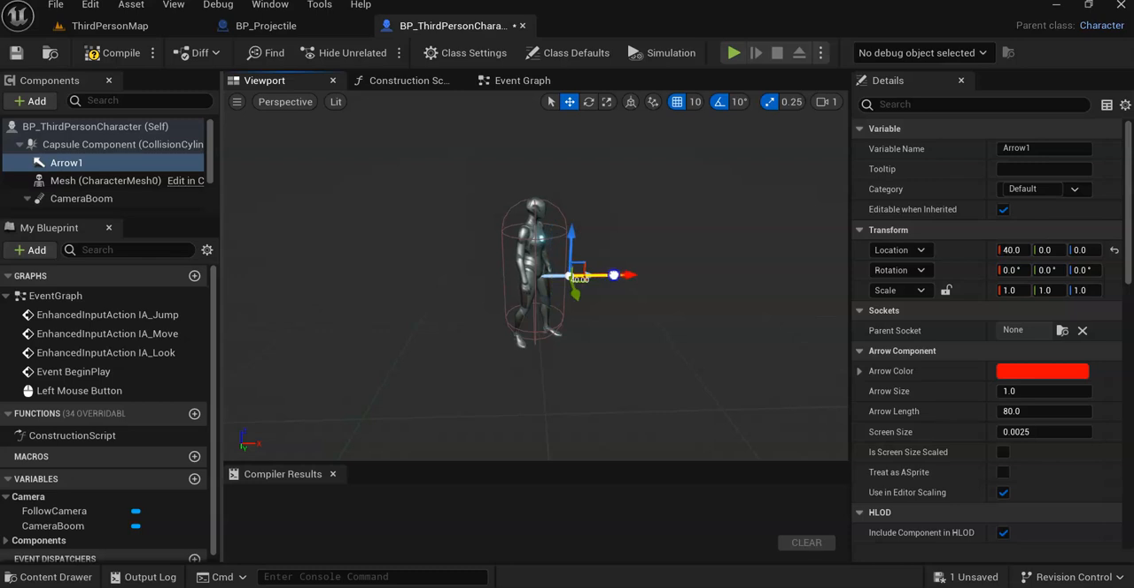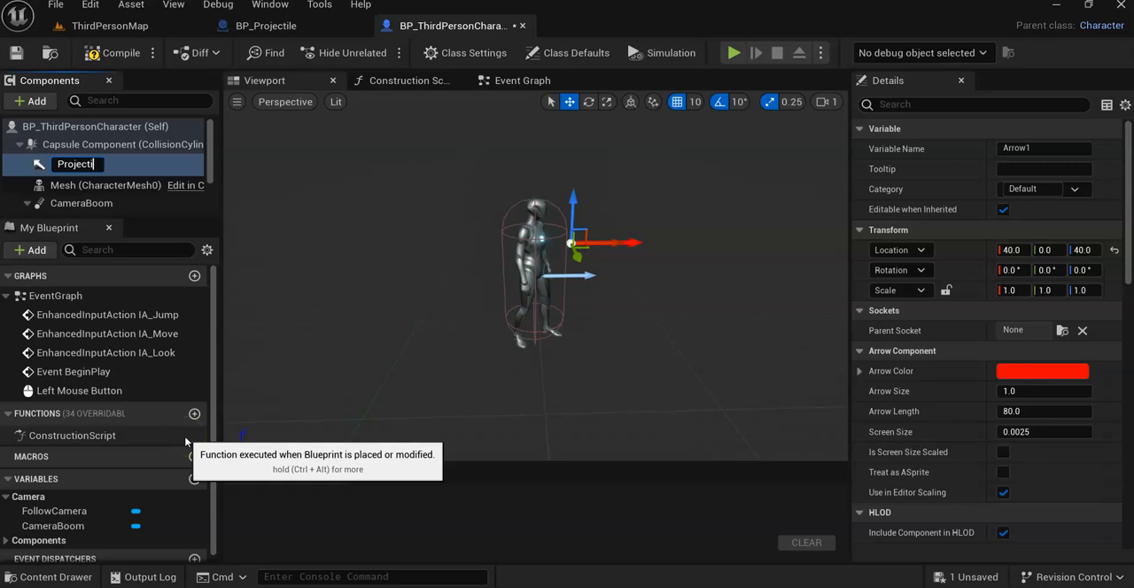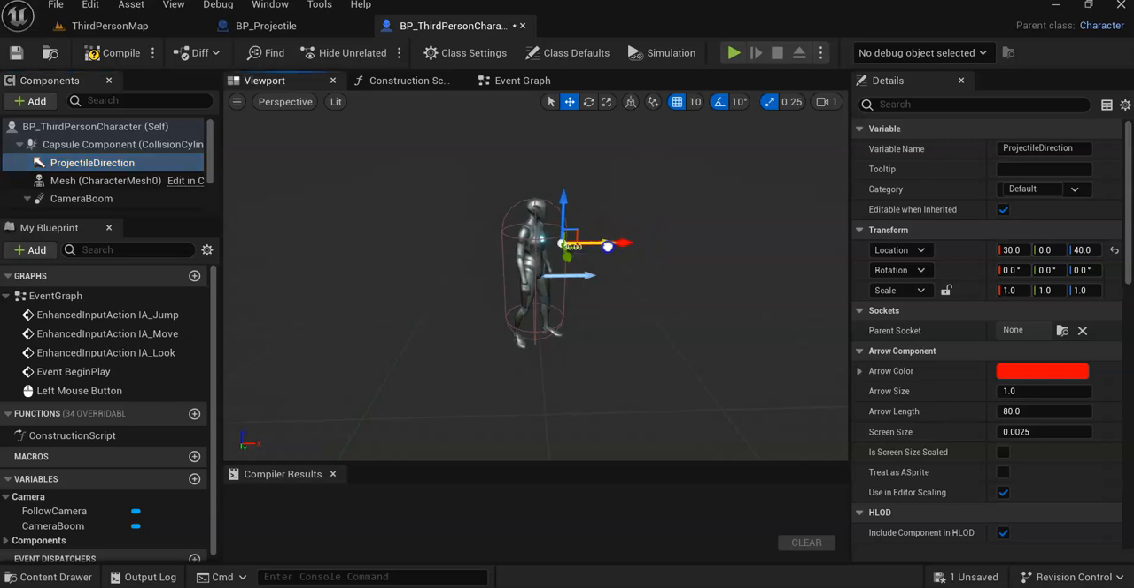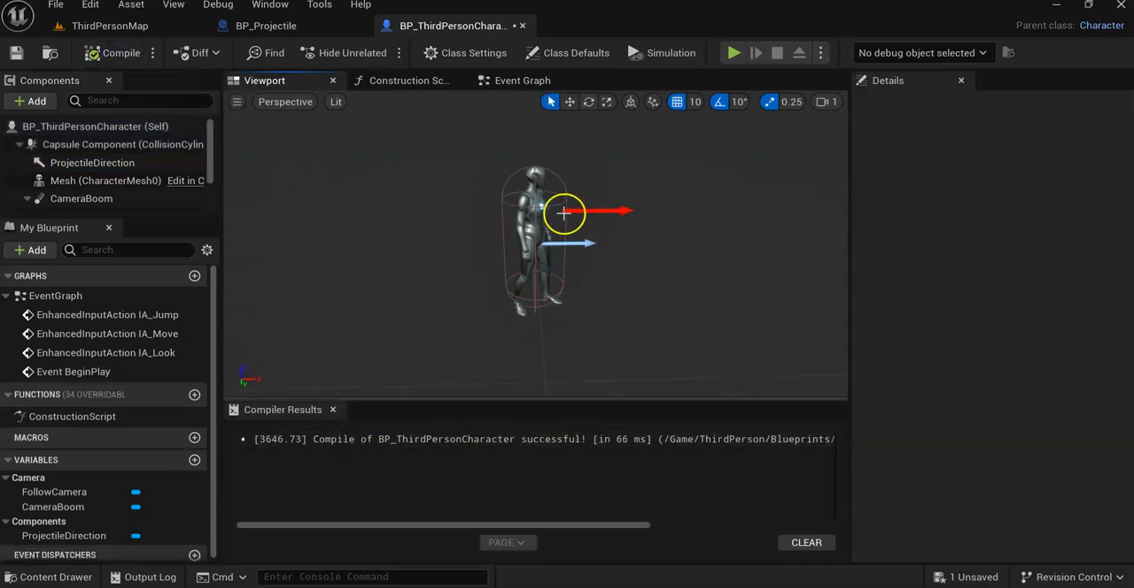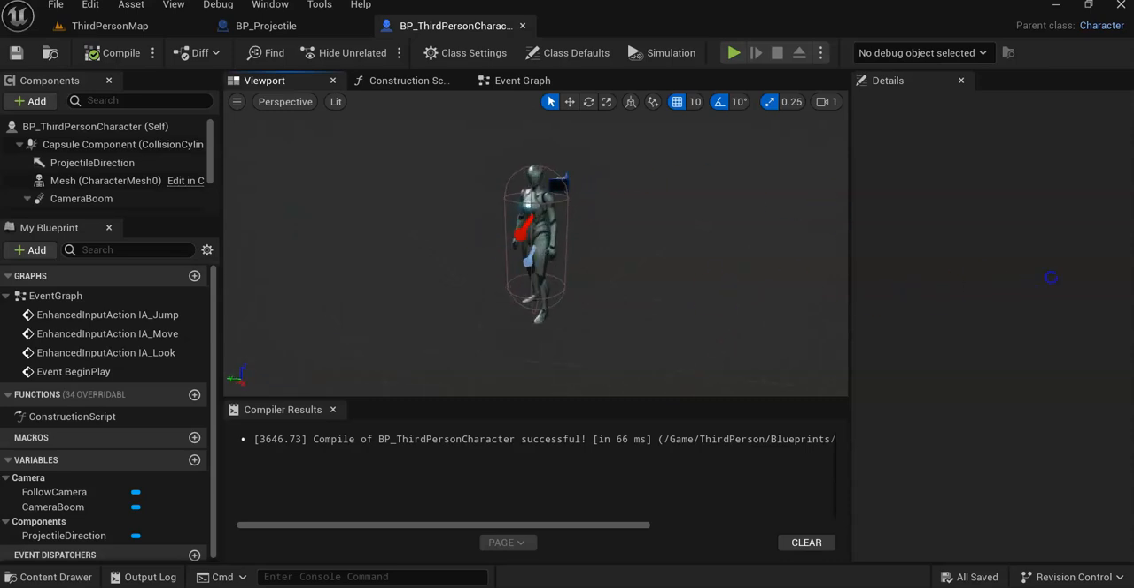We want it to be outside of the collision, right? Because the third person has a collision thing. And we're just going to make it be more chest height. And we're going to rename this projectile direction, just so we know where it's coming from, right? And so this is where the projectile should be coming out of our guy's chest and go out into the system. So we're going to compile, ensure that it compiled, and we're also going to hit save just to make sure we saved everything. So now we have our arrow that'll tell us which way the projectile is going to go. As you can see, the player is facing that way and the projectile is going to go that way.